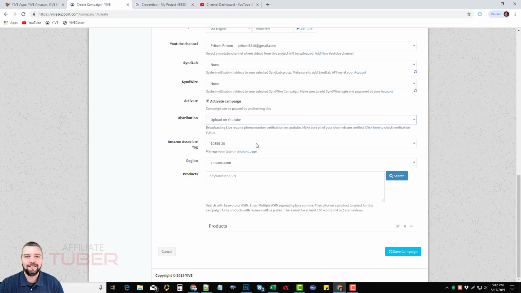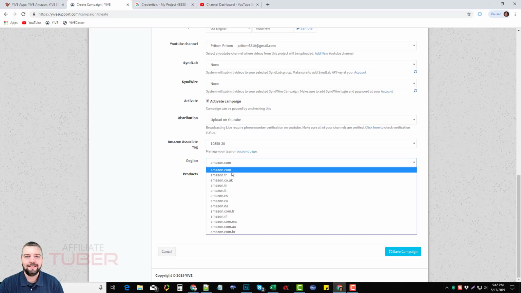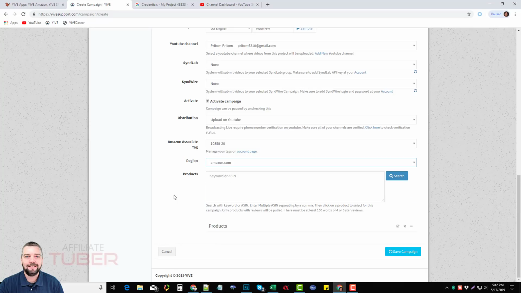Okay, so my associates tag is already in here from where we added it in the account settings. The region, we can choose what region we want if we're promoting in a different area than Amazon.com. Okay, and now products. So for products, if you have a list of ASINs, you can paste them here by comma separating them, and it will go through every one of those products and find the ones that have either a 4 or 5 star review, and it will keep them. And if they don't have any reviews or any 4 or 5 star reviews, then it won't use those products.